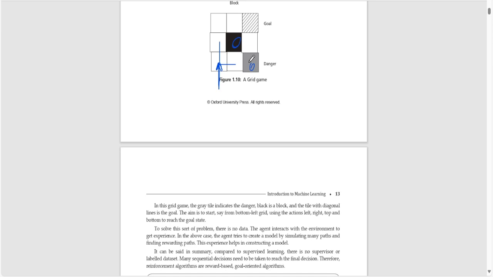To solve this problem, there is no data. If there had been data, we would have made a model and then done this. But here we have to learn from our environment. So which path can it take? If it goes this way, there is danger. If it takes this path, there is a block, so it can't reach. So it will take this path, 1, 2 and 3, and then it will reach the goal.